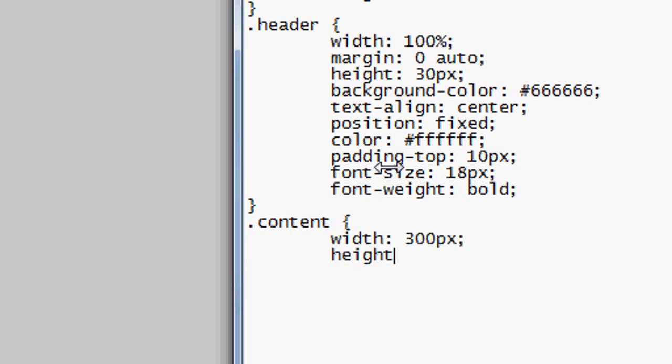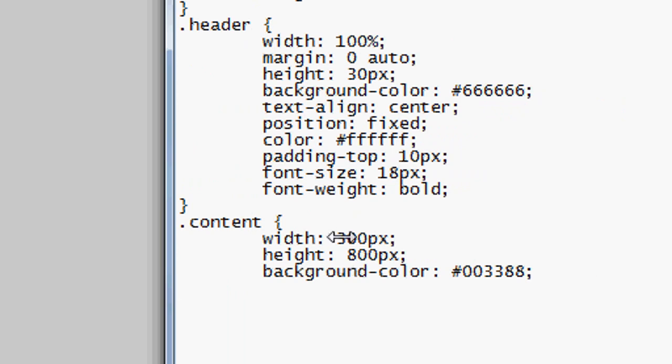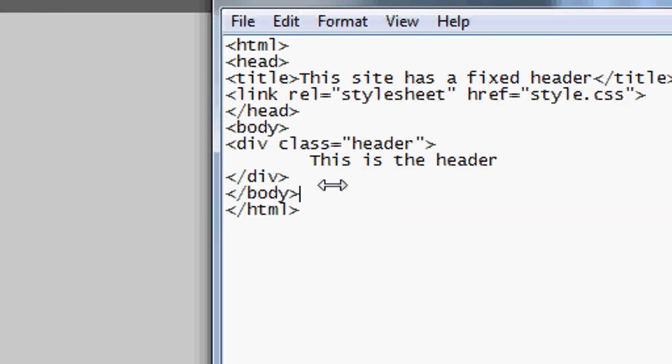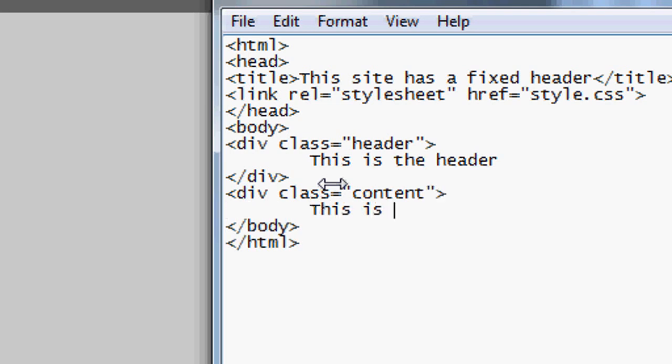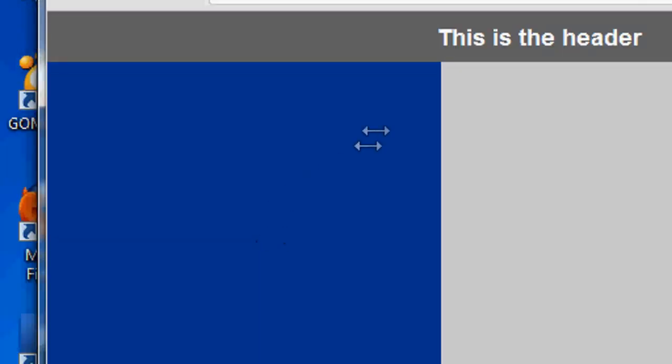We're obviously going to do the height. We're going to do quite a large height, so 800 pixels to display, obviously, the scrolling. Background color, we're going to make it a dark blue, so 003388. And then close that. File, save, obviously add it into the HTML again, so we need to create the new div here, so underneath the header, div class equals content. This is the content. And then close the div. File, save, press refresh, and as you can see, there is now content.